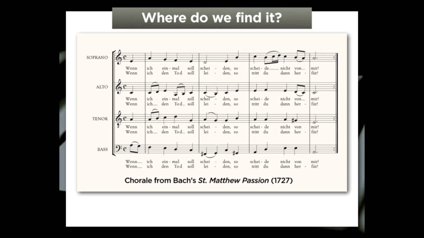Matthew Passion. When I must once and for all depart, then do not depart from me. When I must suffer death, then stand by me.